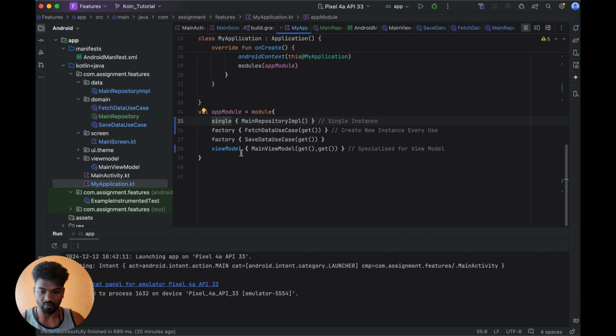So we have three major modules. Single is used for a single instance. It's like a singleton class, a class which needs to create only one instance throughout the application the whole time. That is a singleton class.